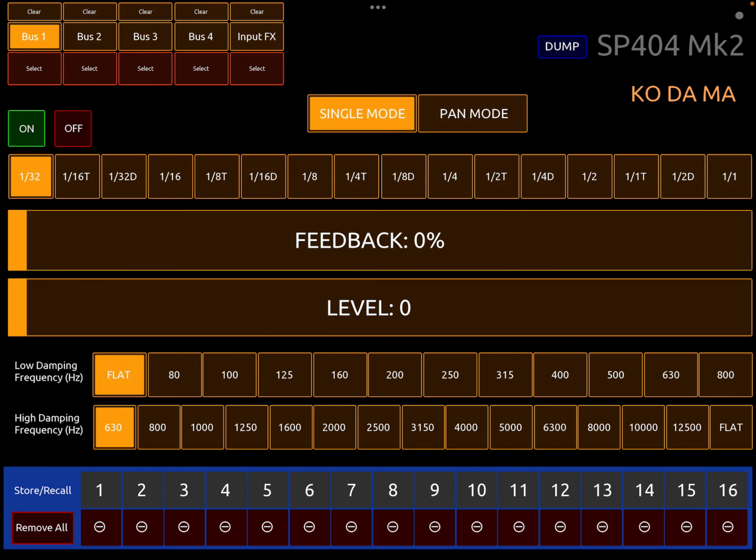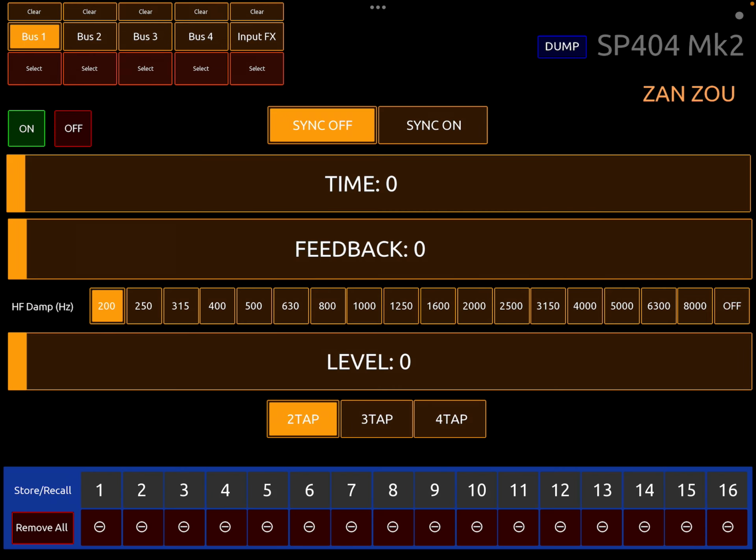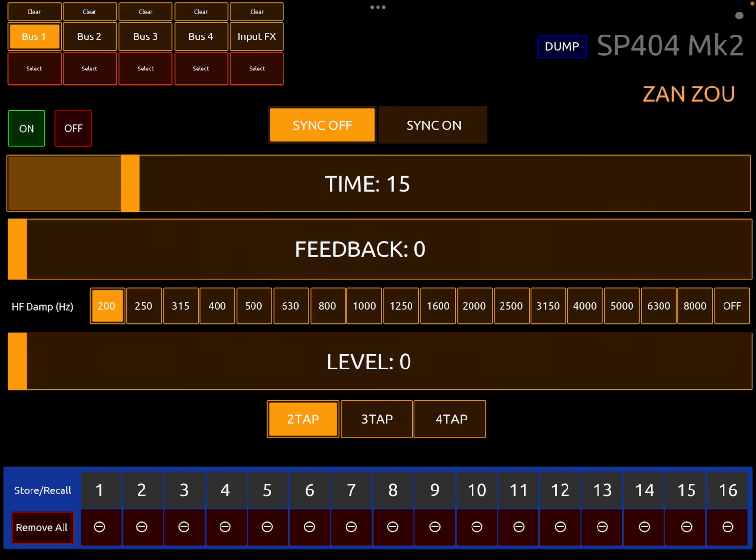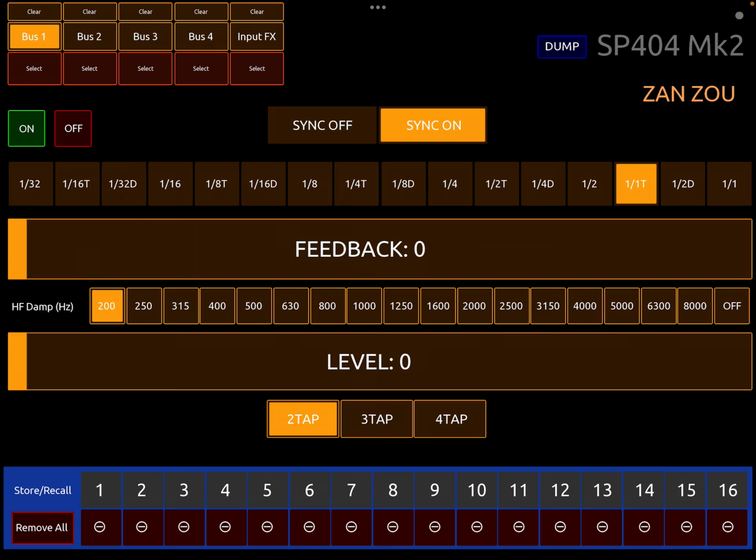Kodama, which is very similar, and then the last one I've done so far is the Zanzu, which was pretty complicated because you have to have different views depending on whether sync is on or off, and they synchronize. So if I set a time value, then it synchronizes with the settings here, so I can then jump between them as you can on the SP404.